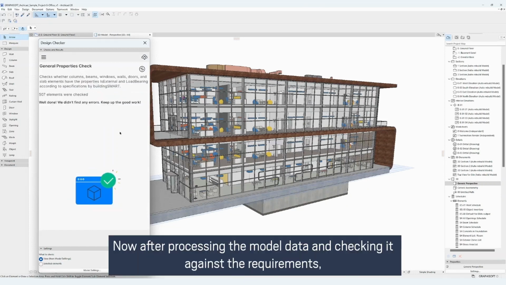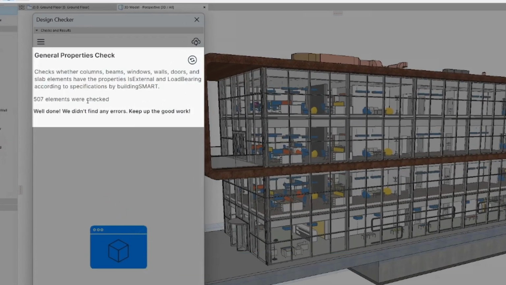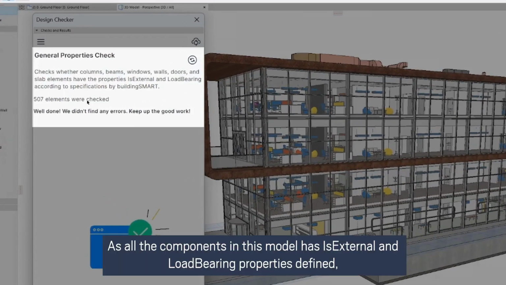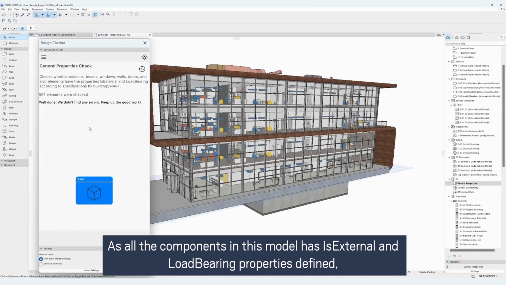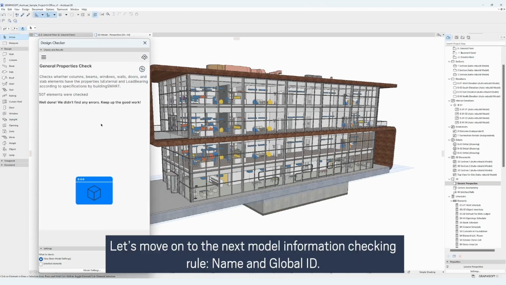Now, after processing the model data and checking it against the requirements, we can see that it checked 507 elements. As all the components in this model have is external and load bearing properties defined, the rule passes and does not produce any errors. Let's move on to the next model information checking rule, name and GlobalID.